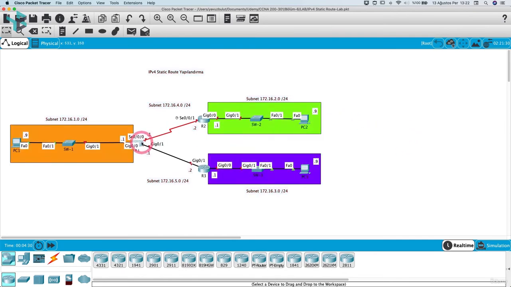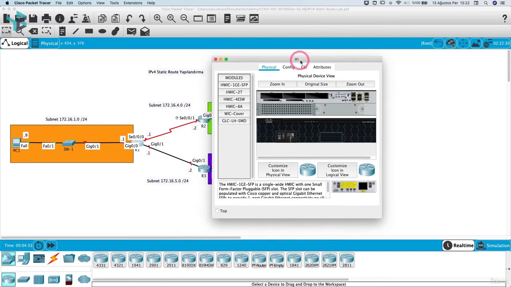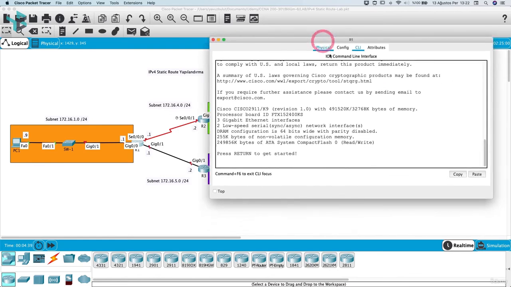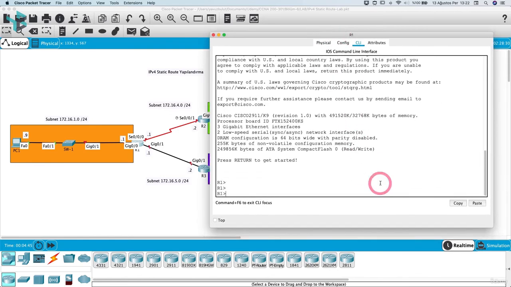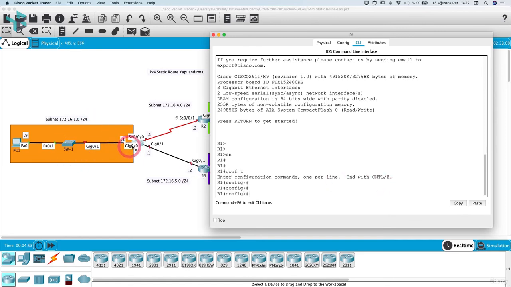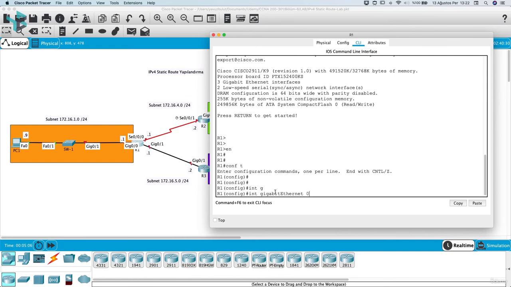Let's start configuring interfaces by opening router 1 here. Let's pull it to the side a little bit to get bigger. I'm writing enable and conf t. Here we have a gigabit 0/0 interface on our local side. Its IP will be 172.16.1.1, which is what port 1 represents here. Interface GigabitEthernet 0/0.